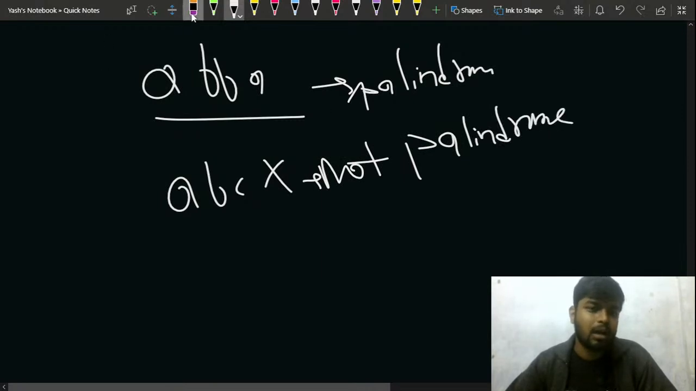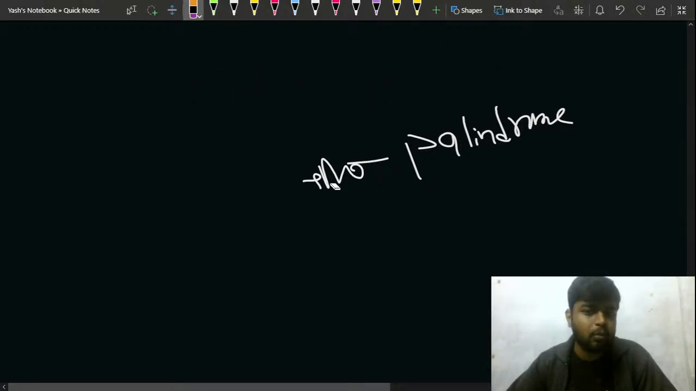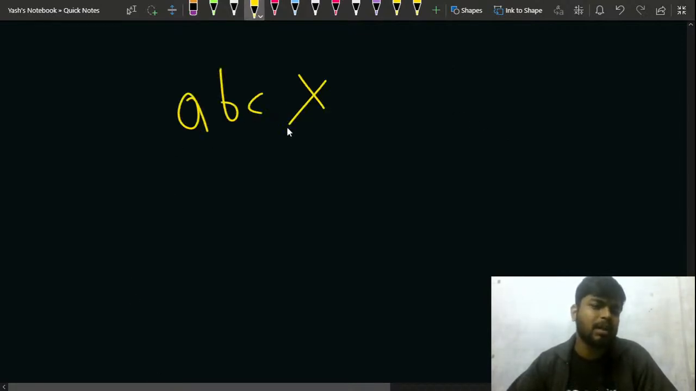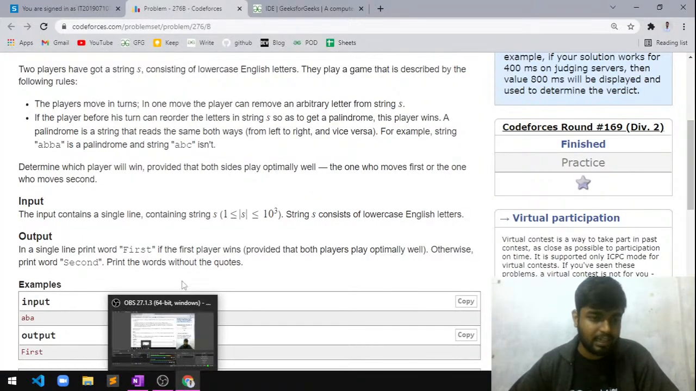Now let us move ahead with the further problem statement. So the first player who can make the given string a palindrome wins. If this is a string abc, then you can never make it a palindrome, right? But which are the strings that you can make a palindrome? Let us have a look at the test cases so that we can determine how you will say that, right?